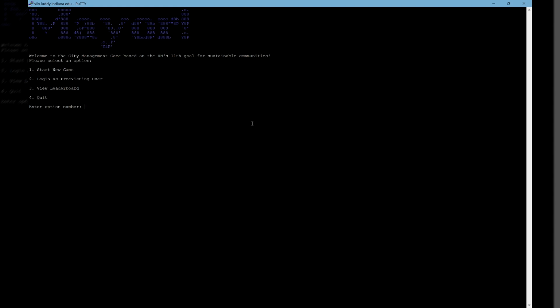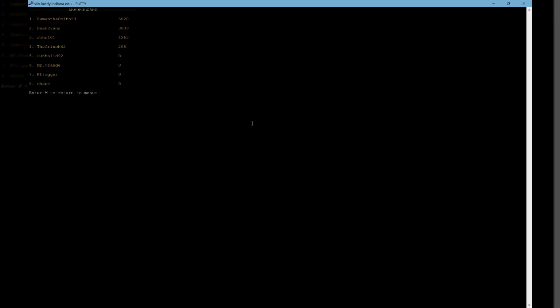Here's the main page. You have four options: one to start the game, one to log in as a pre-existing user, one to view the leaderboard, and one to quit. We're going to view the leaderboard really quick. It'll show the top 10 user scores. So far, only 8 users have logged in, so that's why it shows the top 8.